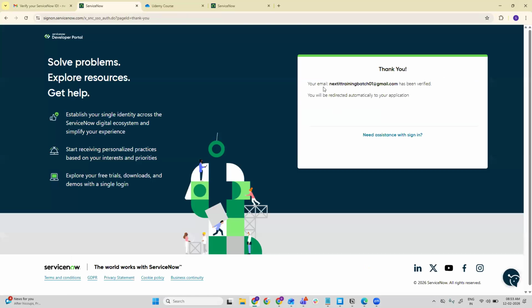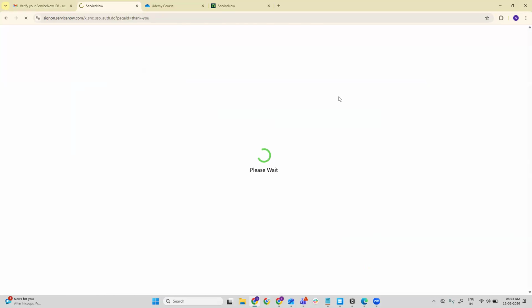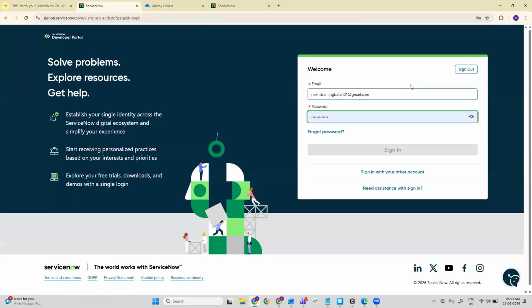You see here, your email has been verified. Then you will be redirected to the login page again. So since I verified my email address, I was redirected to the login page, and now I click on sign in.